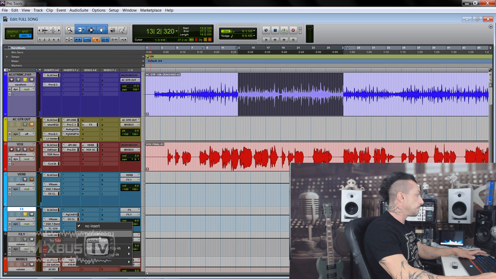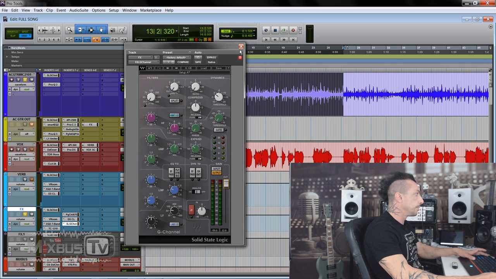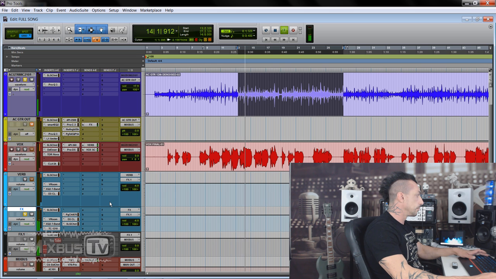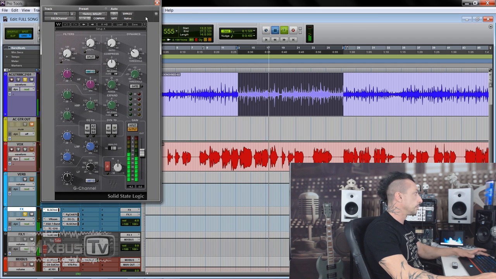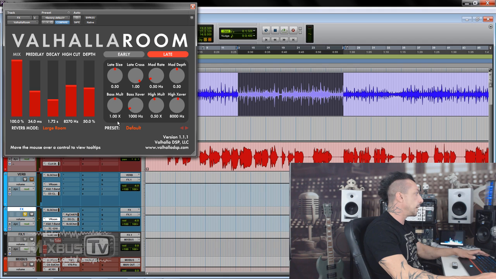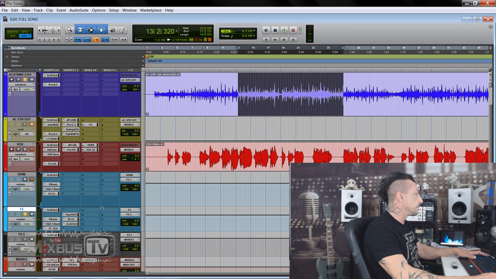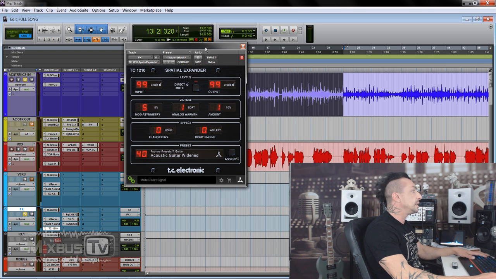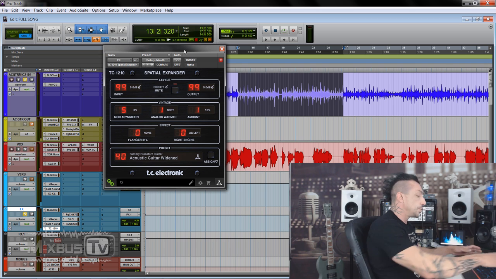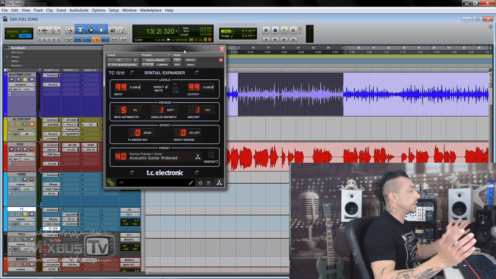I'm gonna turn the volume up just so you can hear it well. SSL is not doing anything. Then we have a Valhalla room. Large room setting, EQ'd. And then I have the TC Electronic 2290, which is a spatial expander.